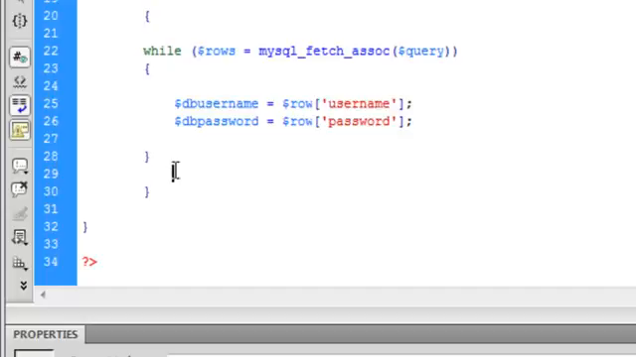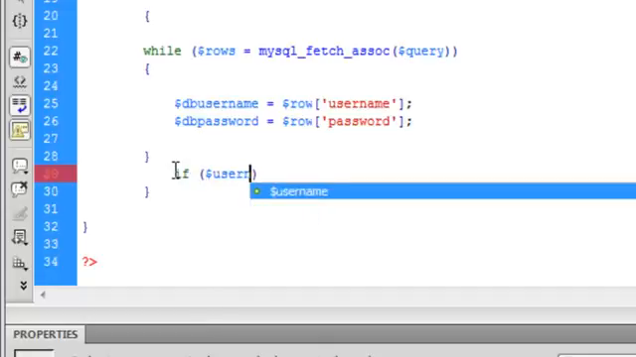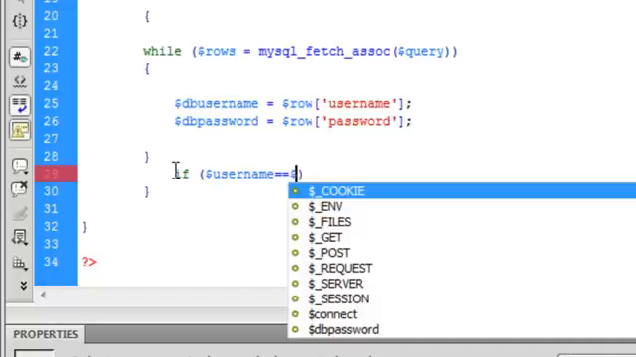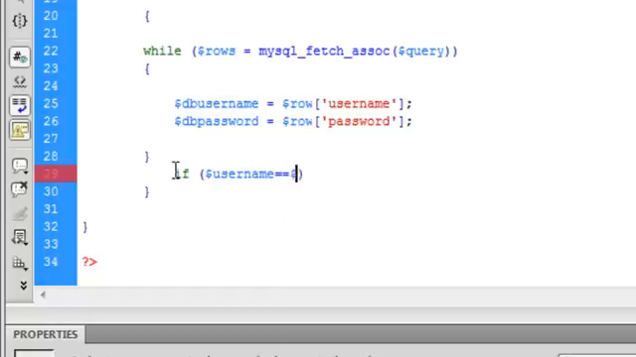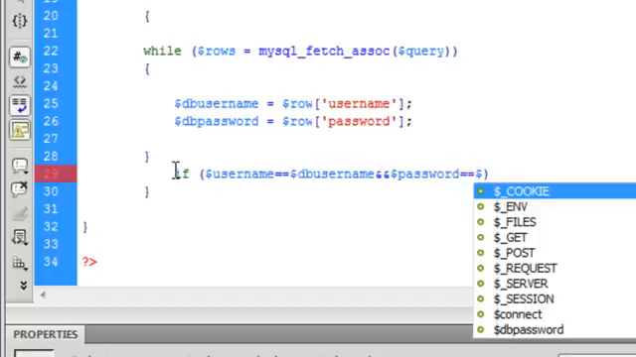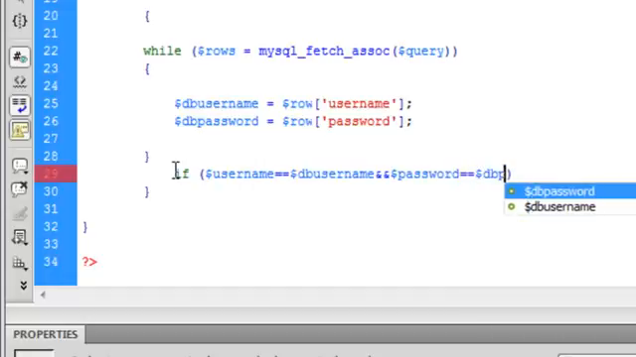In this part we need to create another if statement to say: if the username the user has entered is equal to the database username, and if the password the user has entered is equal to the database password, then we want to run another script.